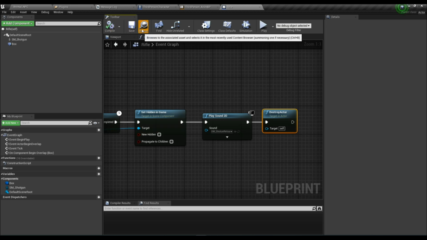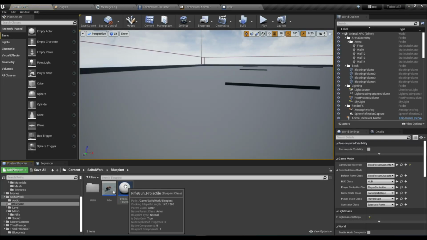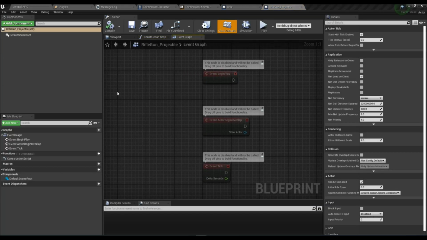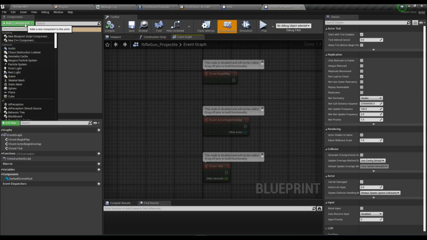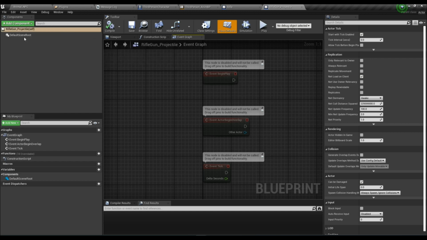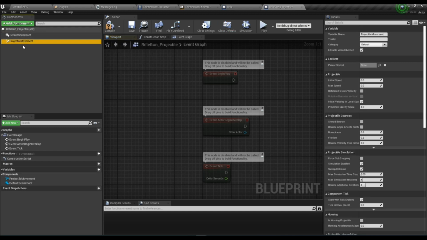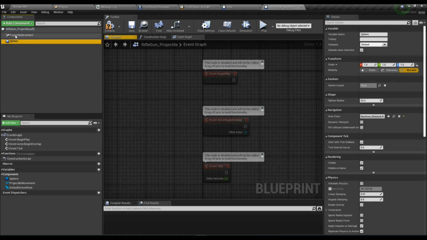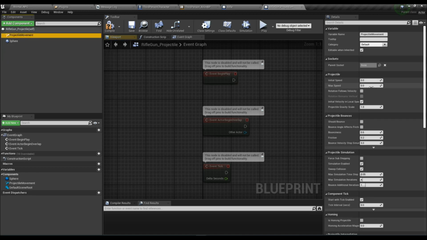Now open our rifle projectile and add a projectile movement and add a sphere collision, make it default, and on projectile movement give initial speed the value 10,000 and max speed the value 10,000.